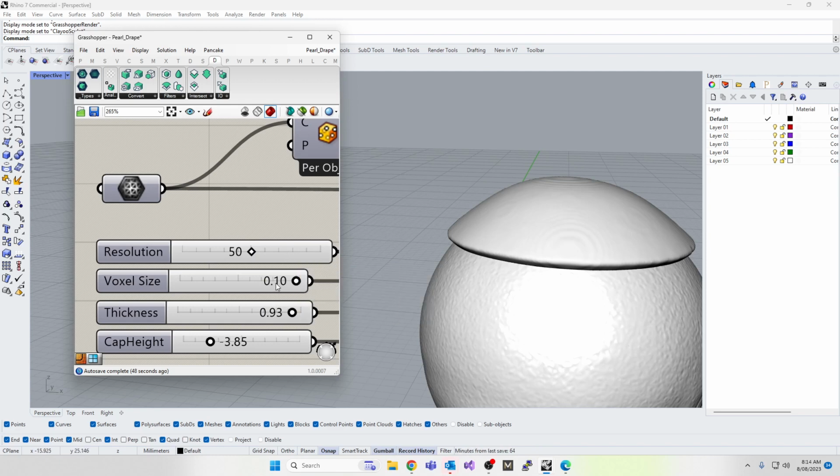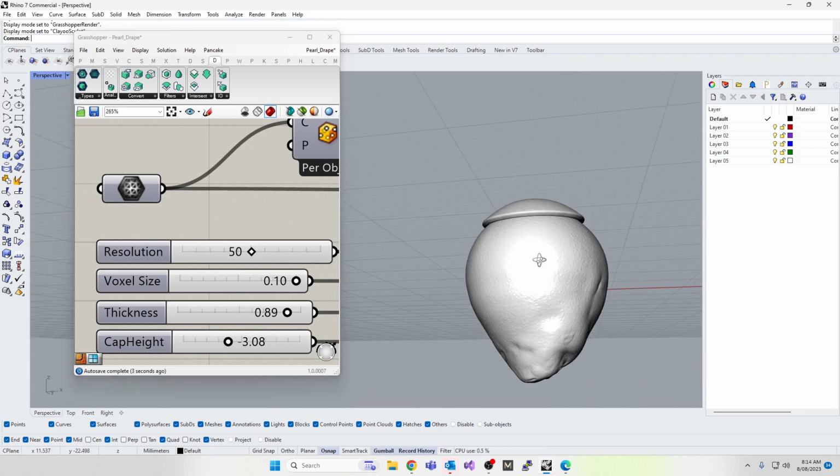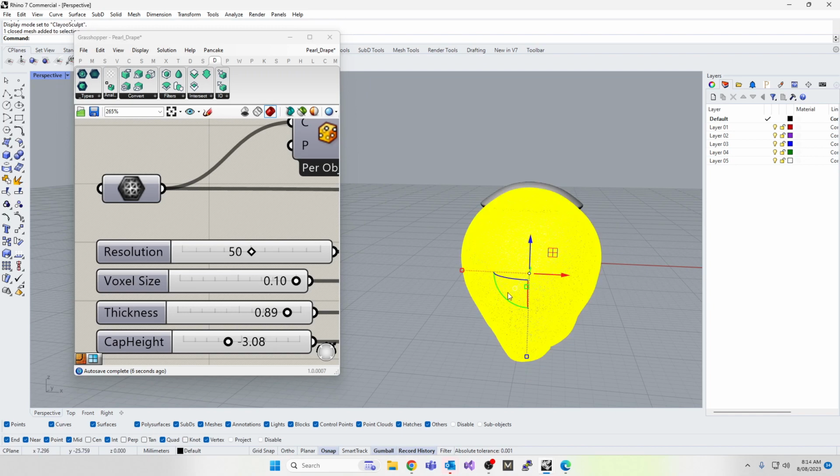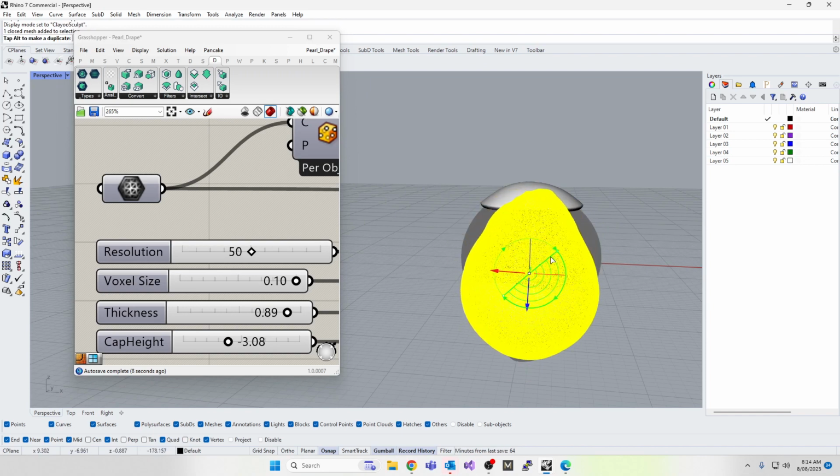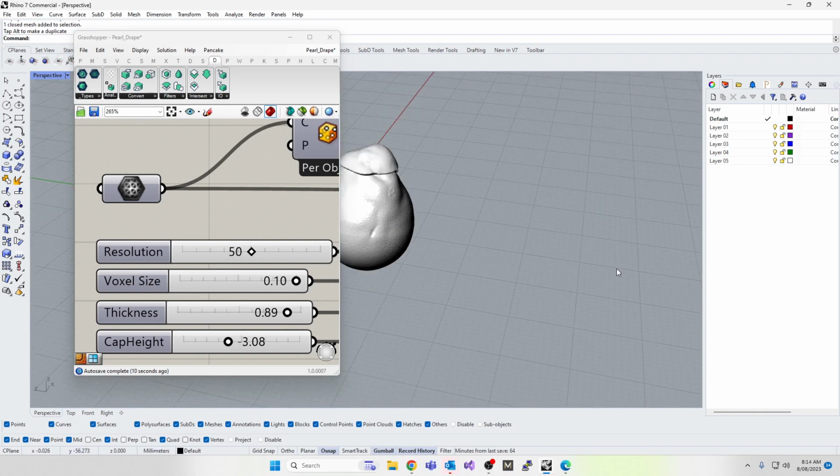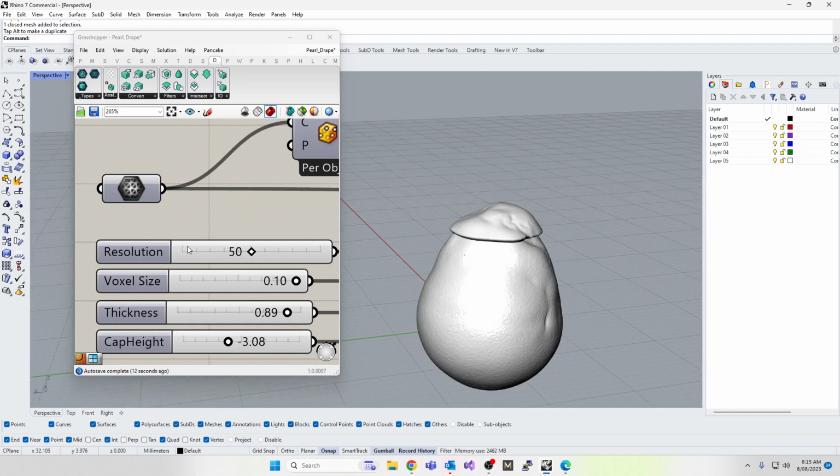Voxel size I recommend to leave there just because of mesh size. Thickness is the thickness of the cap itself. So you can have a thinner cap and a thicker cap. All right, and the cap height is like how long or how short the cap is. It can make more sense once I start rotating this guy around. So it'll automatically fit itself onto any shape that you throw underneath it.